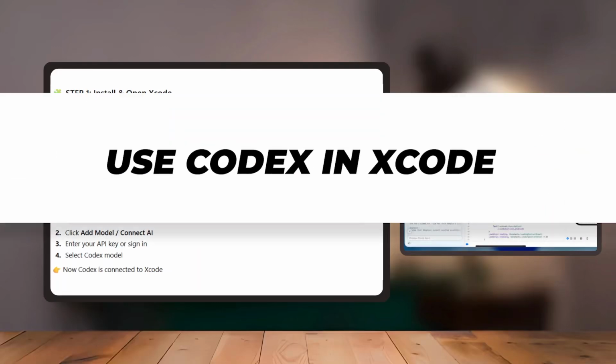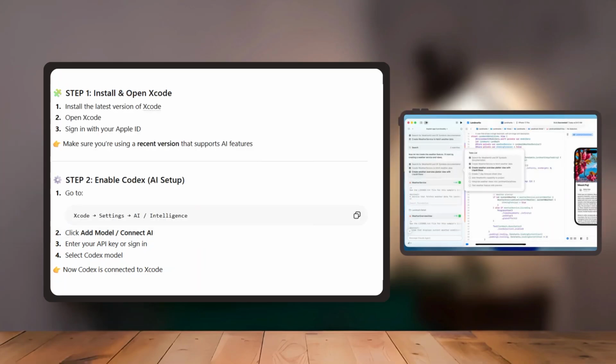To install and open Xcode, first install the latest version of Xcode on your Mac. Once installed, open Xcode and sign in with your Apple ID. Make sure you are using a recent version that supports AI features.